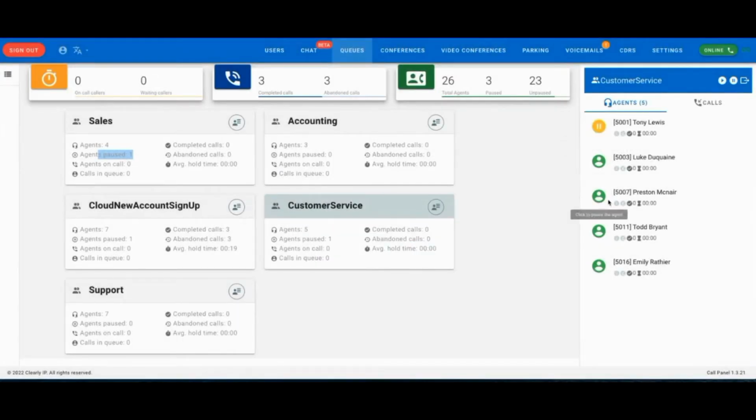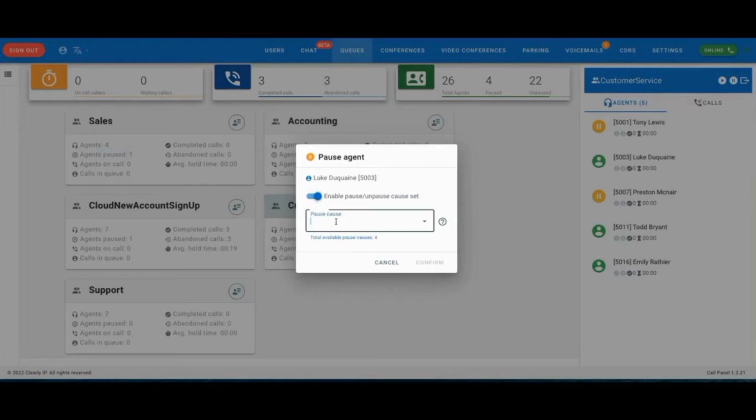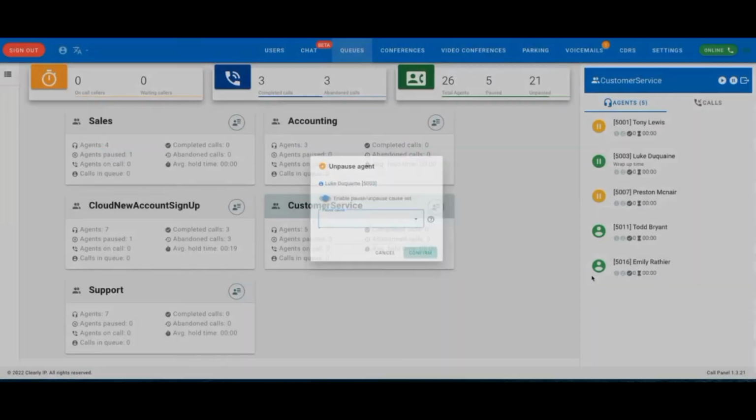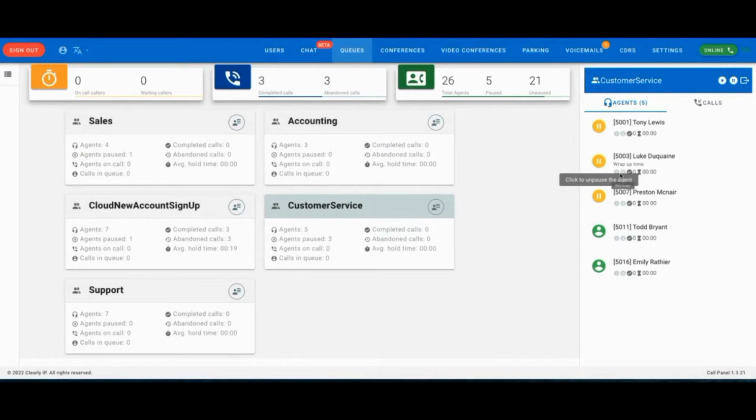So I actually have permissions. I can pause other agents even with the permissions I have. So when I pause Luke, I might even go set a cause code of why he's paused. So we'll see wrap up time and unpause them.